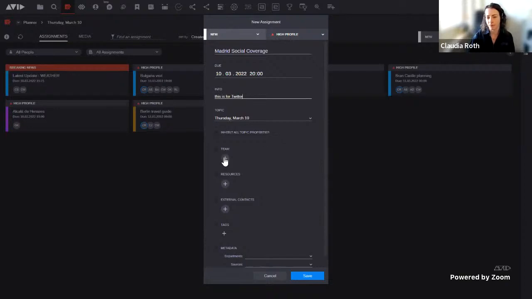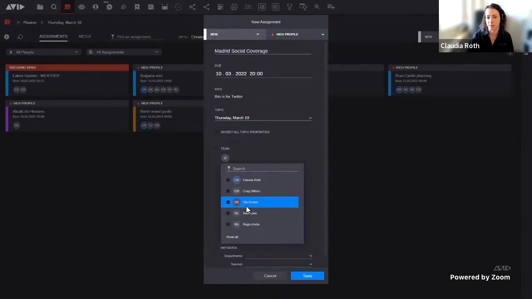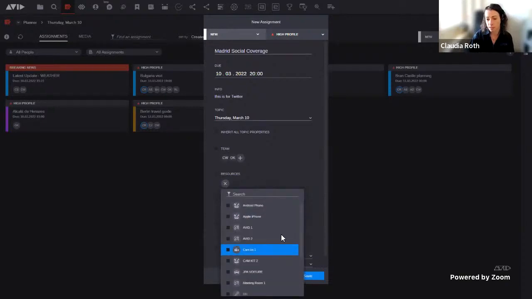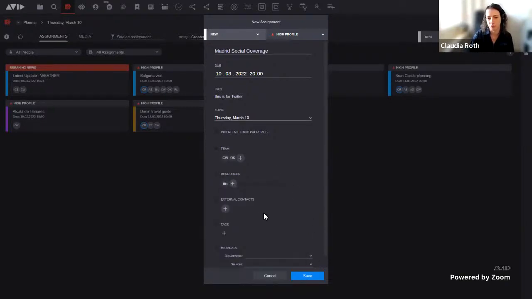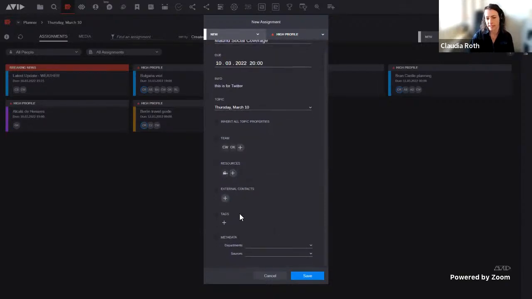And of course, more important, I can also assign team members to work with me on that assignment. So in my case, I want to add Craig and Ola as my team members here. I can also link additional resources. So in my case, let's say we want to use the camera kit #1 for this one. And of course, I could also add additional tags. So we can say that this is Madrid, and we can also say this is for Twitter.